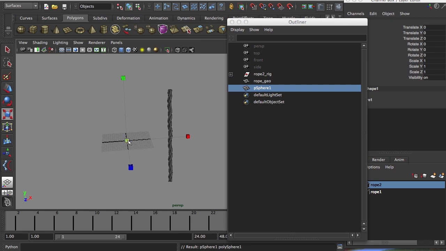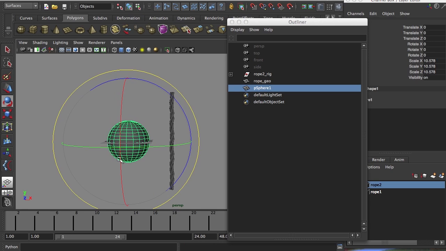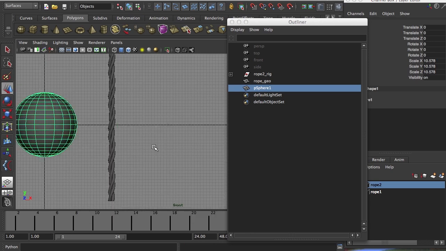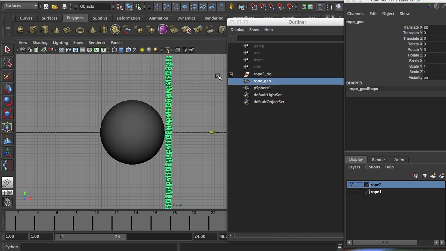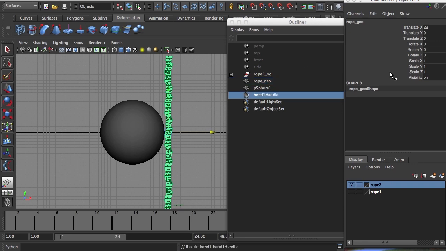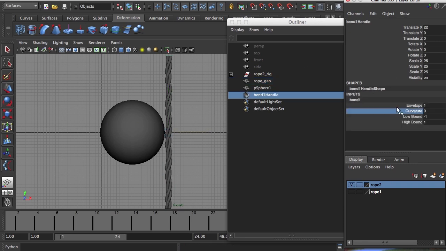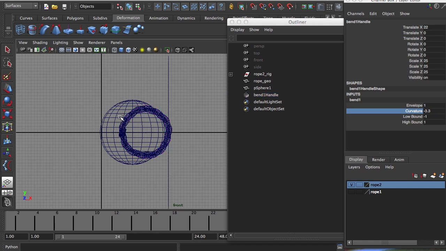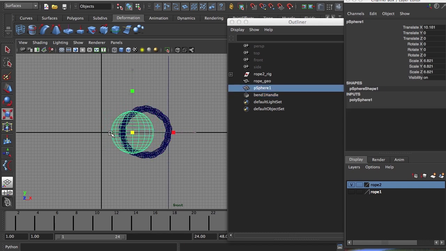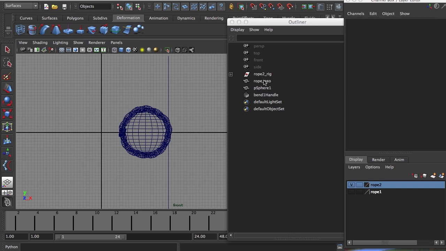So I'm going to create right now an object that I'm going to pull. Let's say it'll be a sphere or something. Again, you can model it out the way you need to. Let's go here to the front. Let's put it right here. Now I'll select the rope, add a bend deformer. Let's put here 4. Let's close here. Let's select this one, scale it down. Something like that.